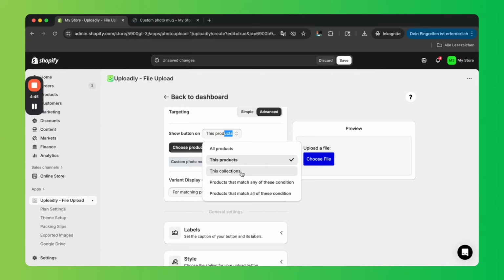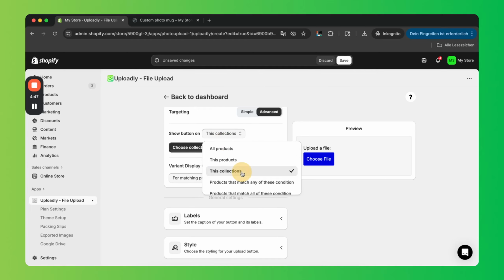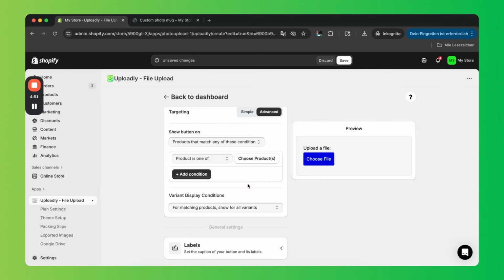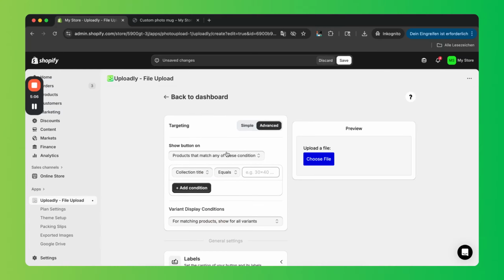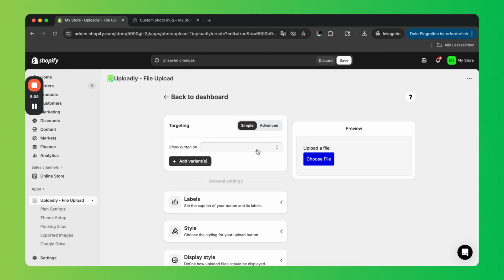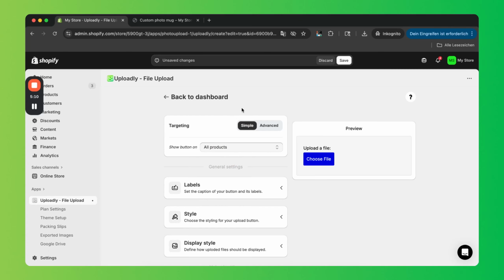We have also the opportunity to do the same with the collections, and also if we go with the products, we can also say we want to have specific conditions. For example, we can say products that match any of these conditions. Product is one of, product title, collection is one of, collection title. So right, but basically for most use cases it's best to just go with the simple targeting.